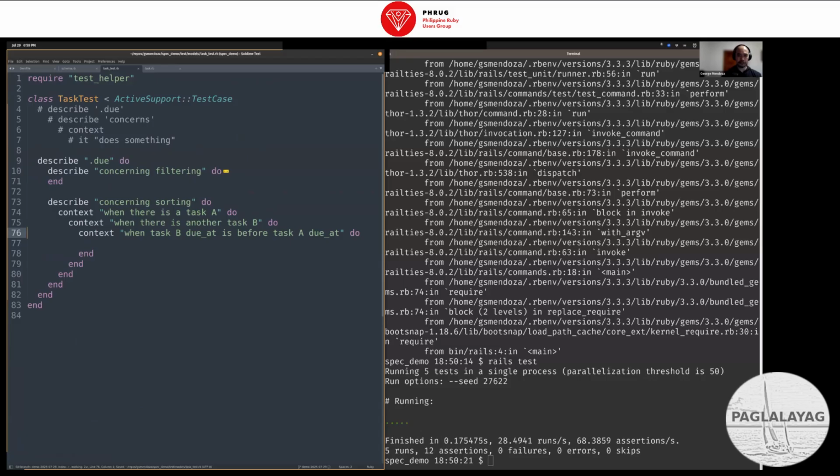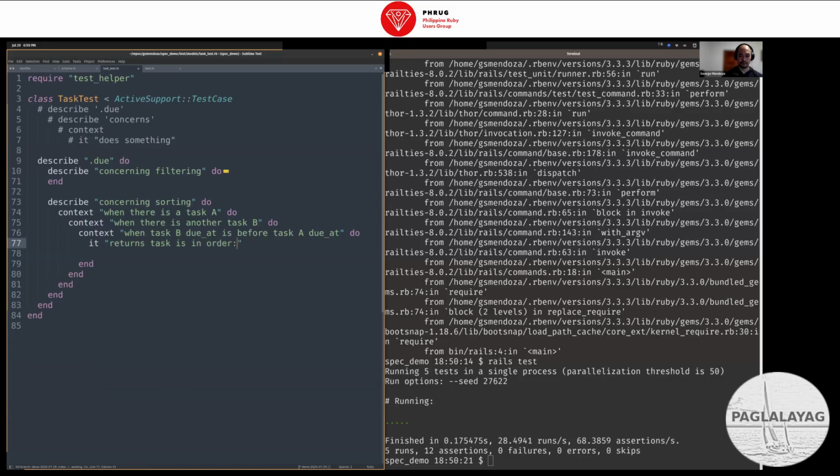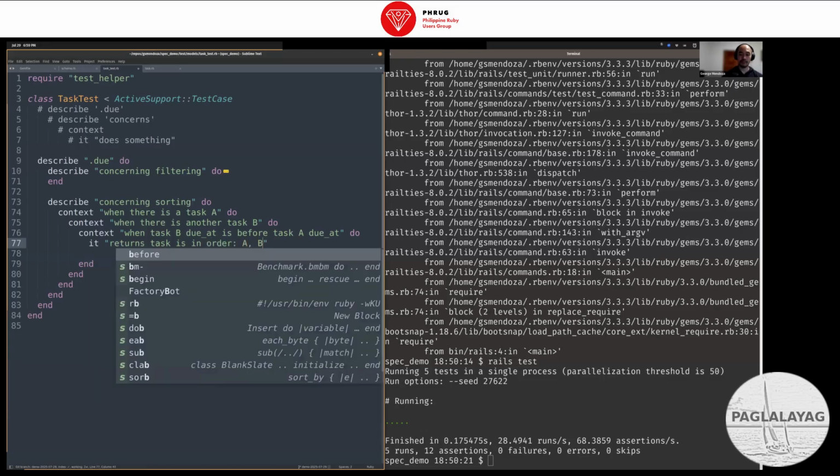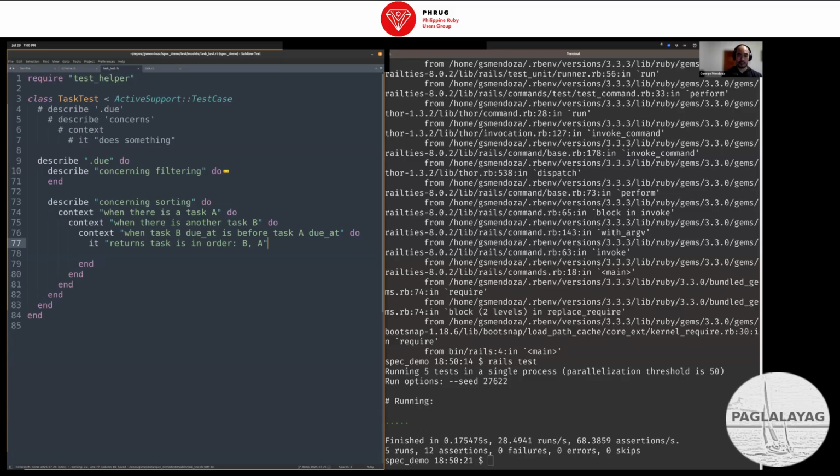So I chose to write it like this, wherein I define task B due at with respect to task A because, well, let's do the assertion first. So if task B due at is before task A, then Task.due should return tasks in this order. Sorry, task B is before task A, so it's the opposite.